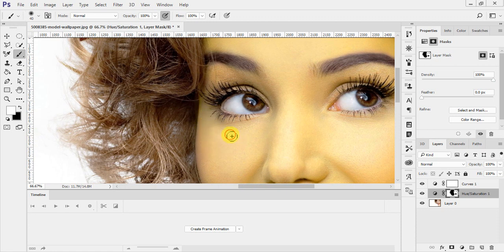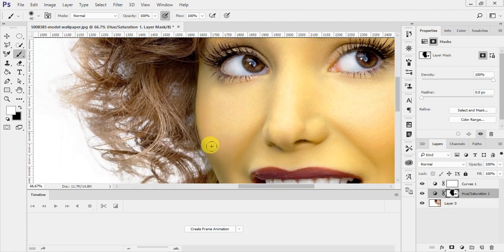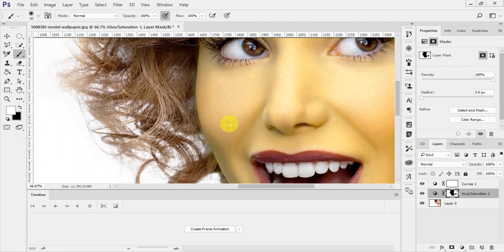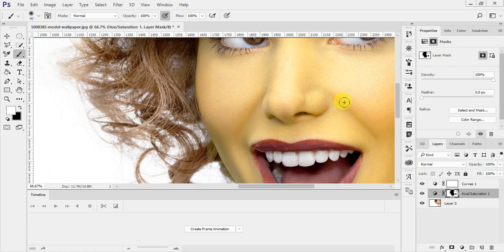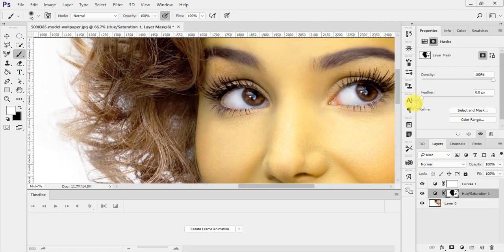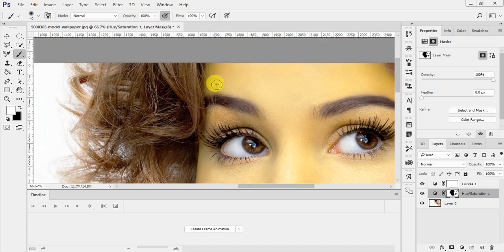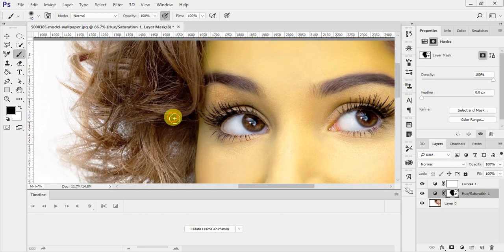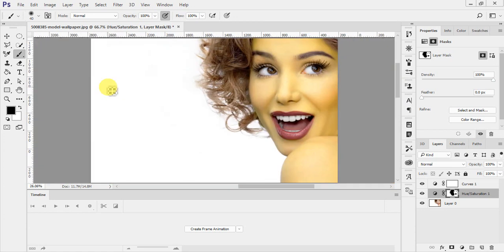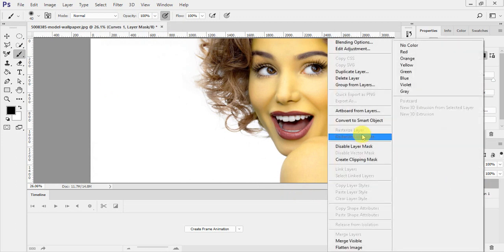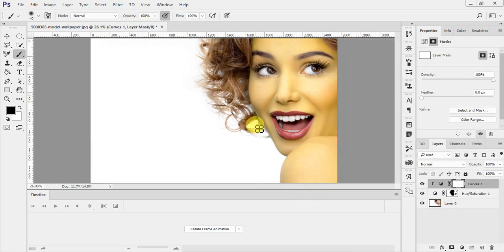All right, so just like this we have just changed the color. Okay, so we just changed her skin tone. All right, you see, and using the curve, just like the create clipping mask. All right, you see we have just changed her color like this to this.